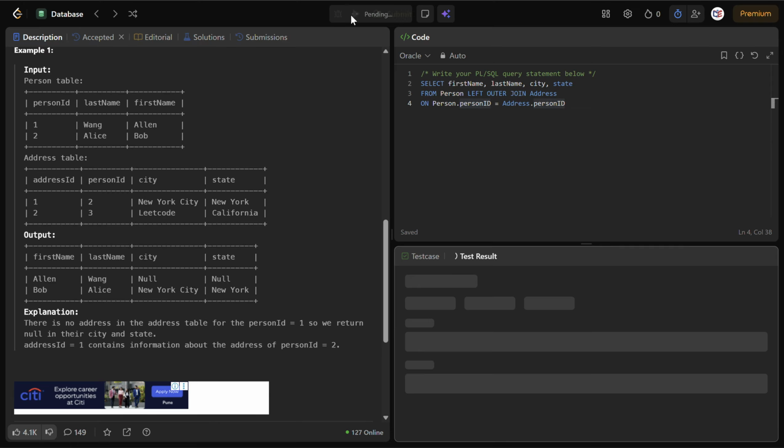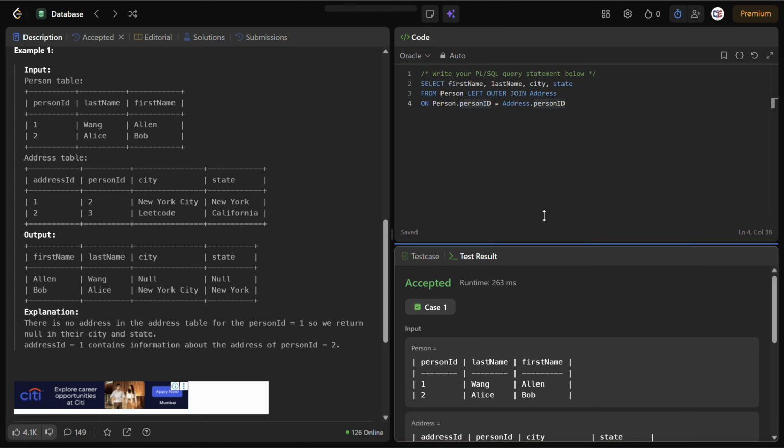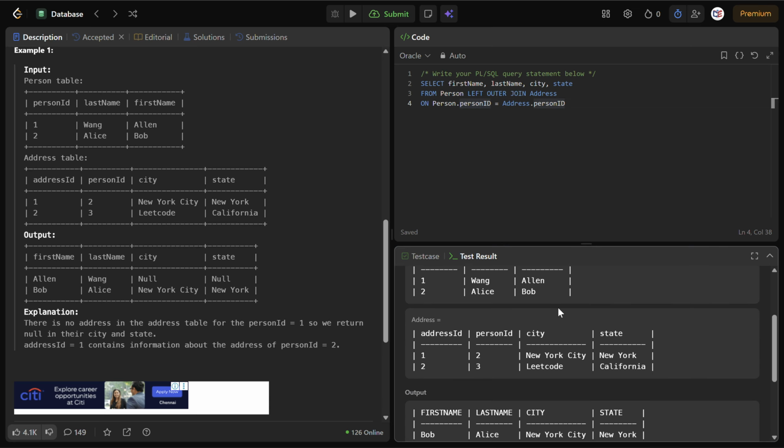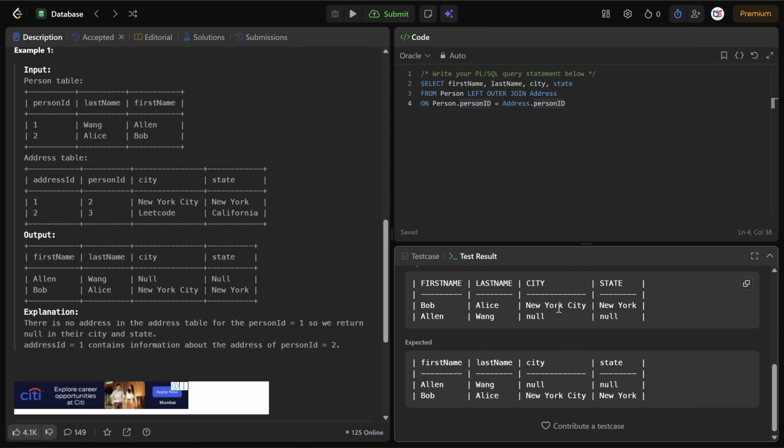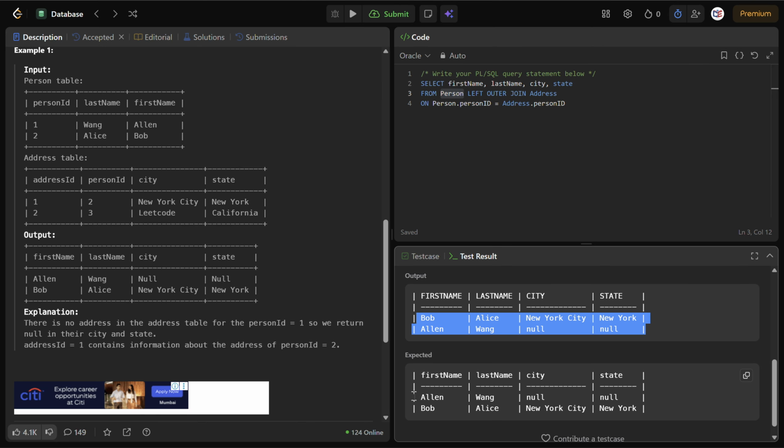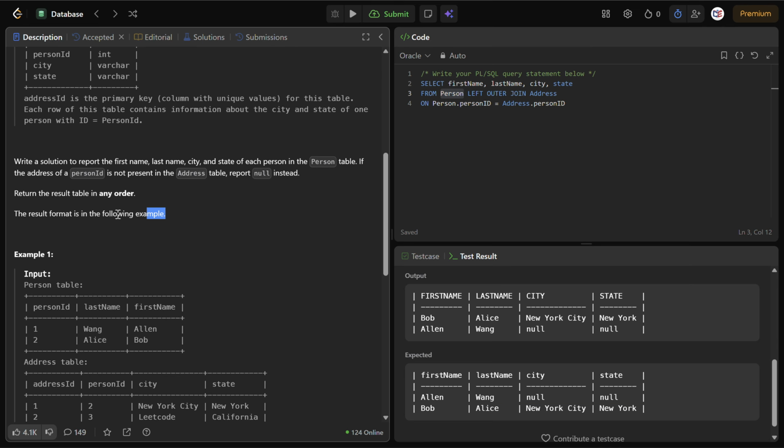We'll simply run this code and we'll check whether it is matching the query or giving the correct output. Okay, right, so we got our output. See, we have mentioned the left outer join here, so it will display all the rows from the person's table here. See, the expected output is Alan and Bob. Okay, so here it only mentions return the result table in any order, so the order doesn't matter here, the output is proper.